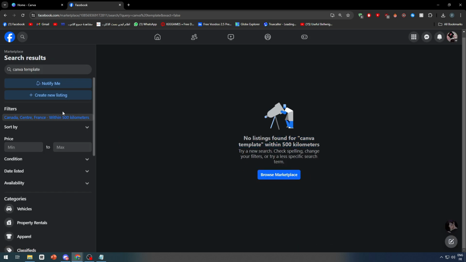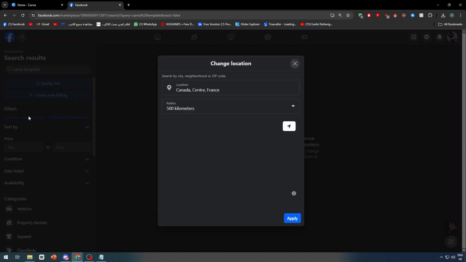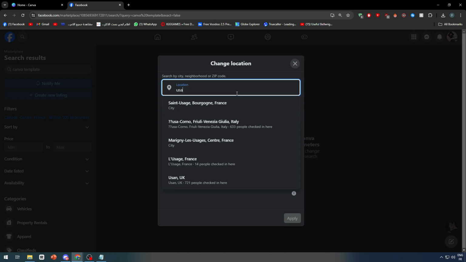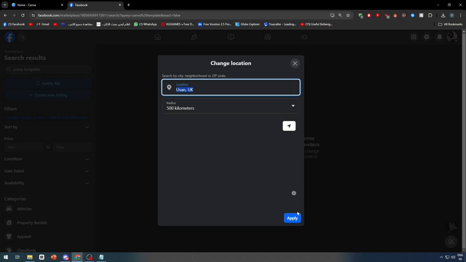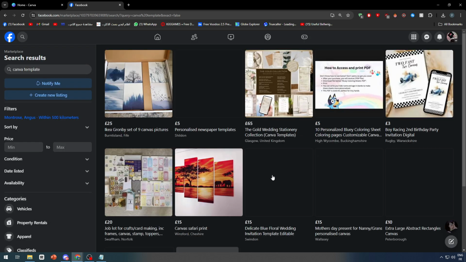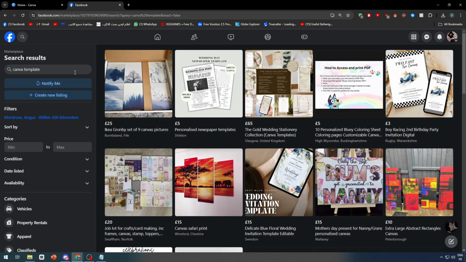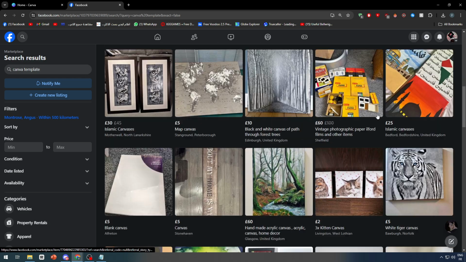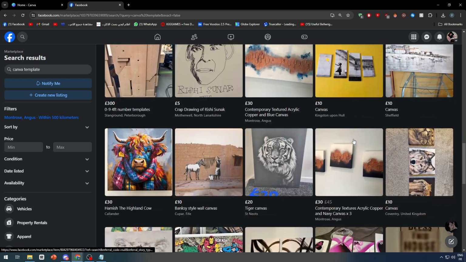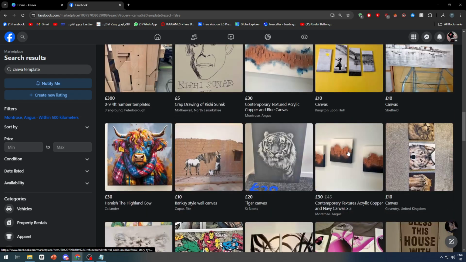This seems like there's nothing here. Let's search for another place. For example, you can choose the USA, and just by searching like that you can already see that there are some places that don't really have any listings for Canva designs. But look, here we go. Now if you really search for it, there are big numbers of people literally making Canva designs.